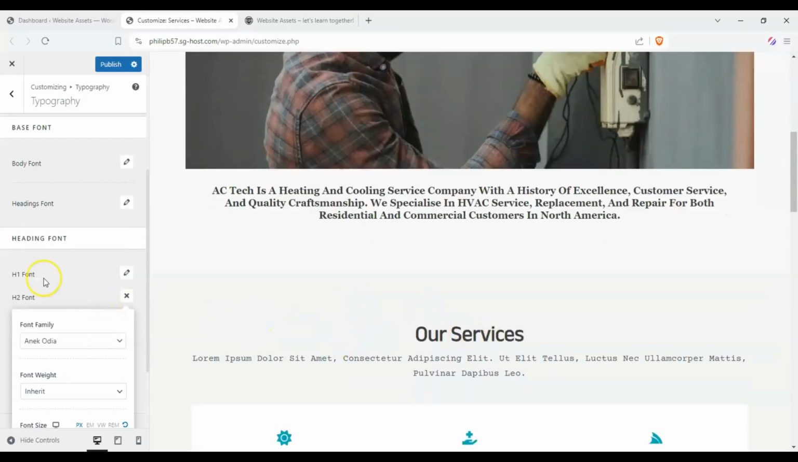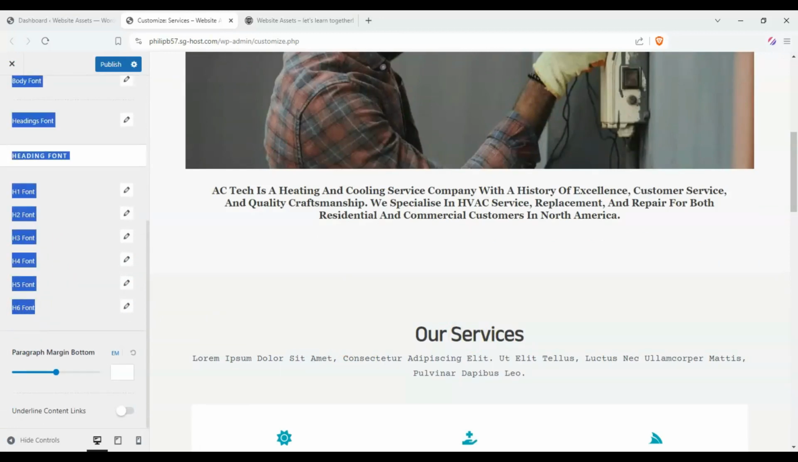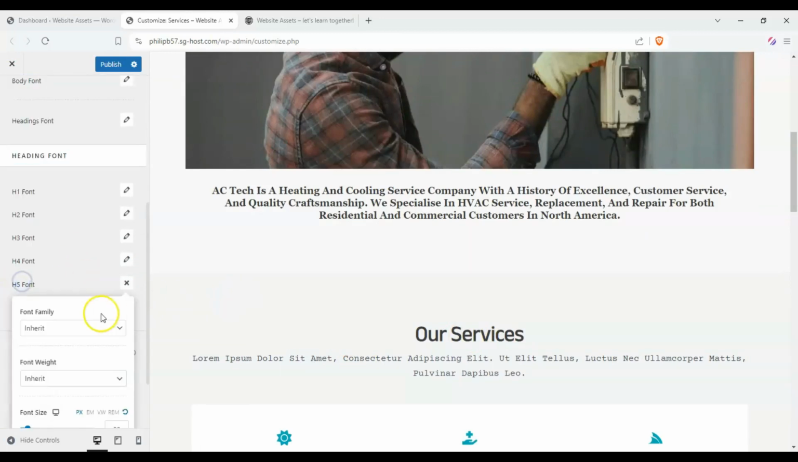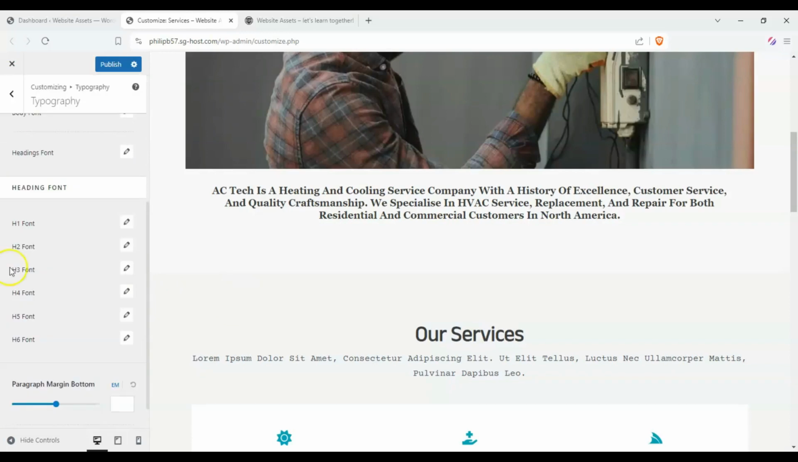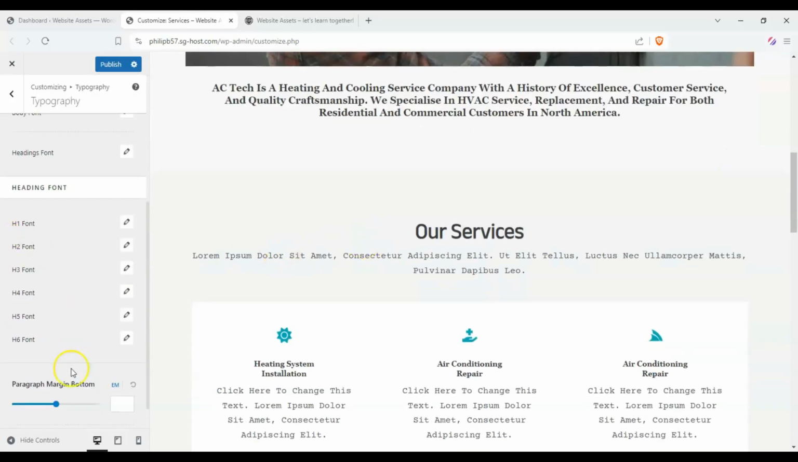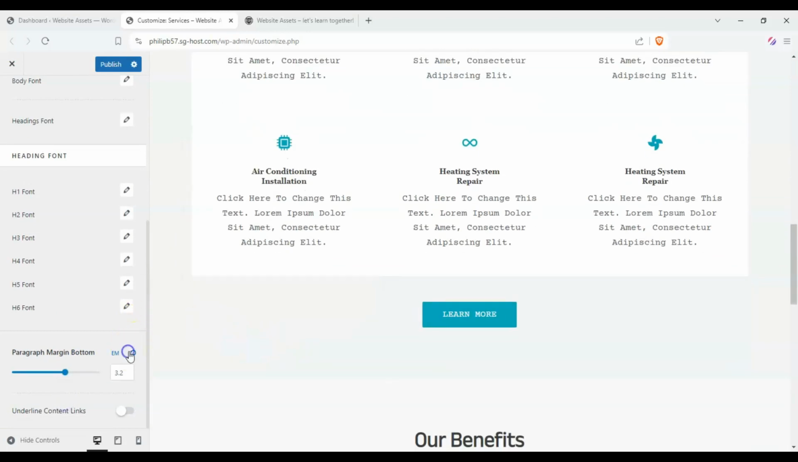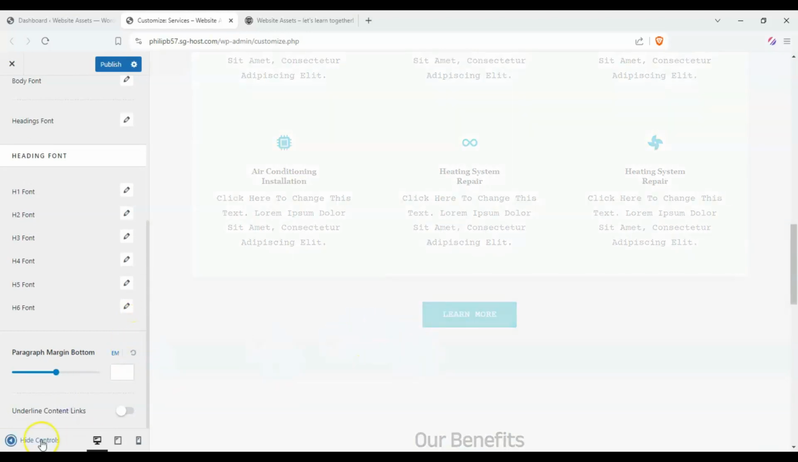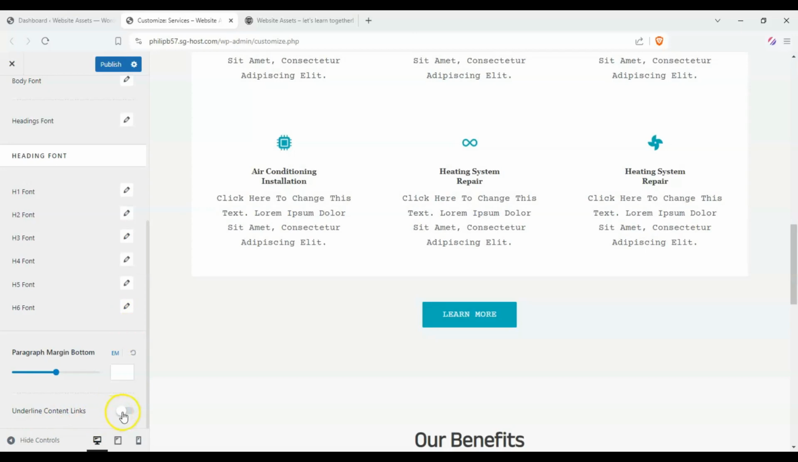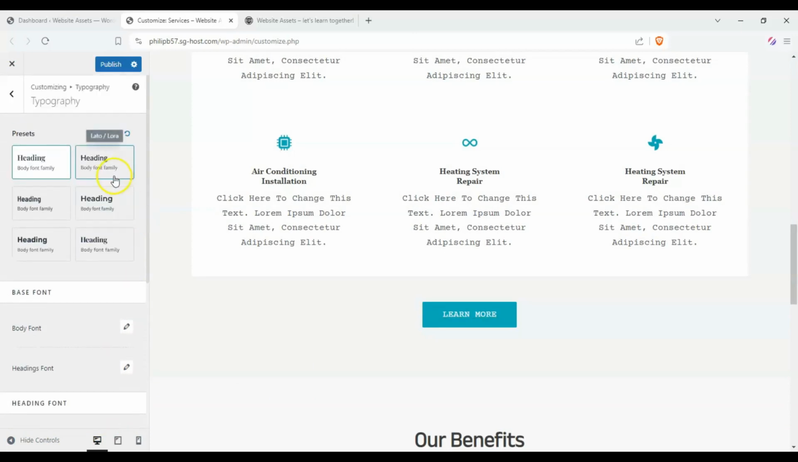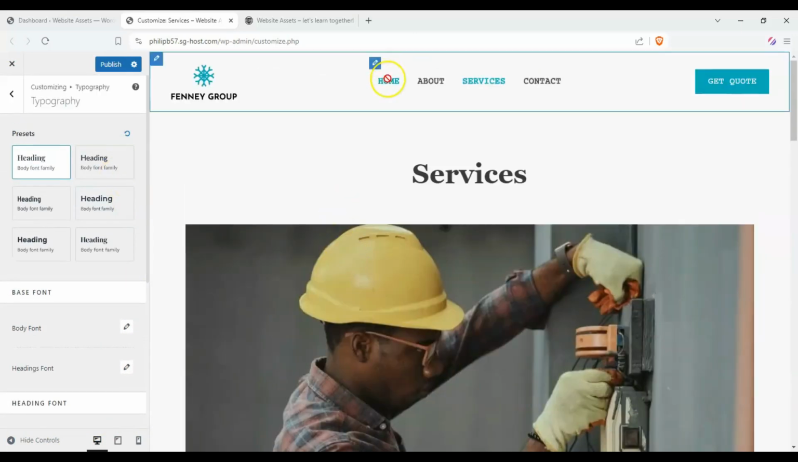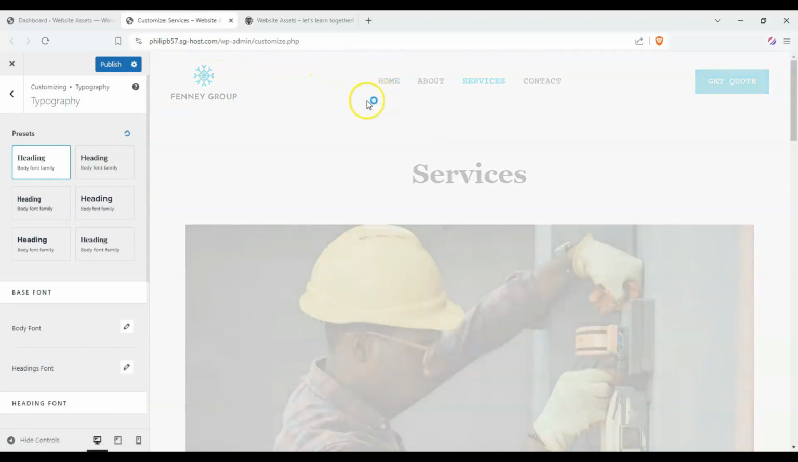Okay. That looks fine. And we can configure all of these ones to however you want them to look, depending on your site's look. And we can also change the paragraph margin, but usually it's okay on the default. And we finally have here underline content links, and you can see here on the buttons that have links on them, we can add or remove the underline. Okay, so that's our fonts and typography done.